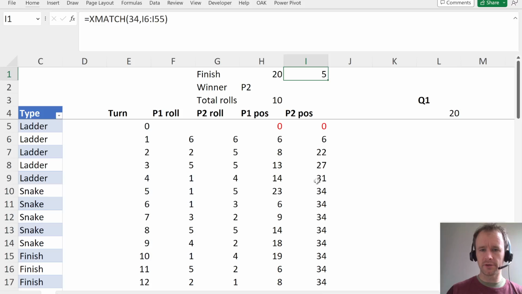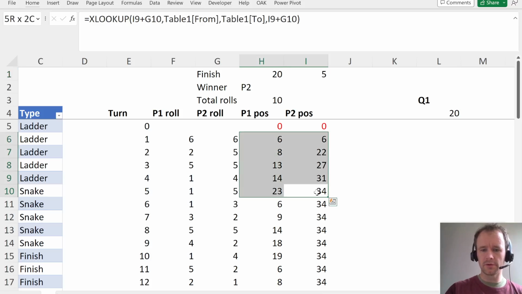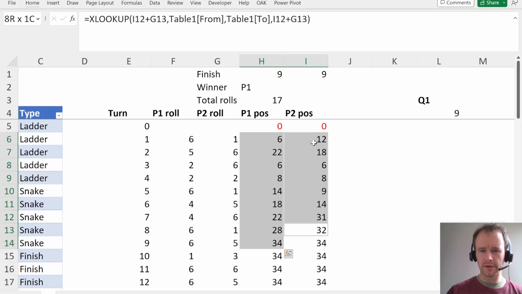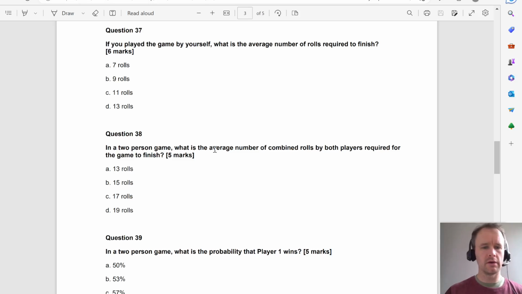So here you see we finish on turn 5, so they've each had 2 rolls. Let's find one where player 1 wins. And here we finish on turn 9. So player 1 has had 9 rolls, player 2 has only had 8 rolls, so that's your 17. All right, what's the next question?